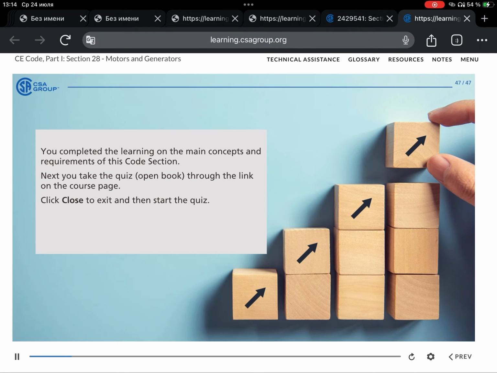You have now completed the learning on the main concepts and requirements of this code section. Next, you will take the open book quiz through the link on the course page. Click Close to exit and then start the quiz.